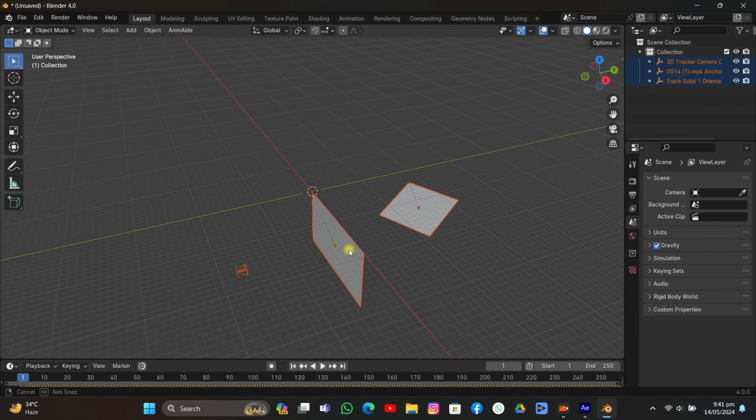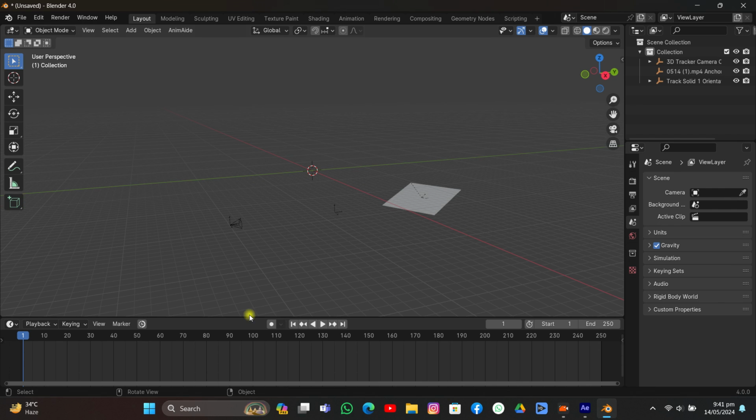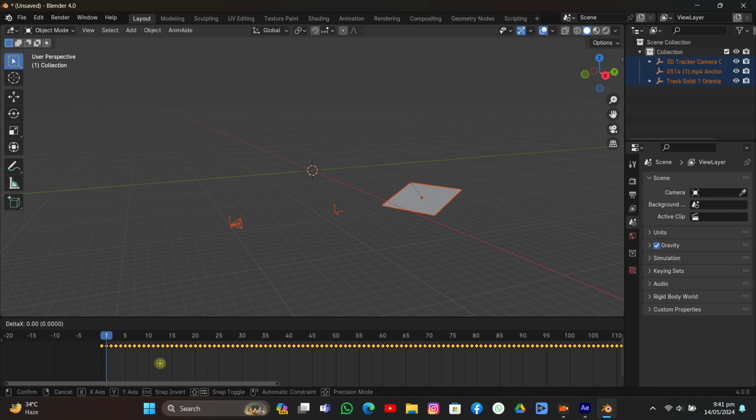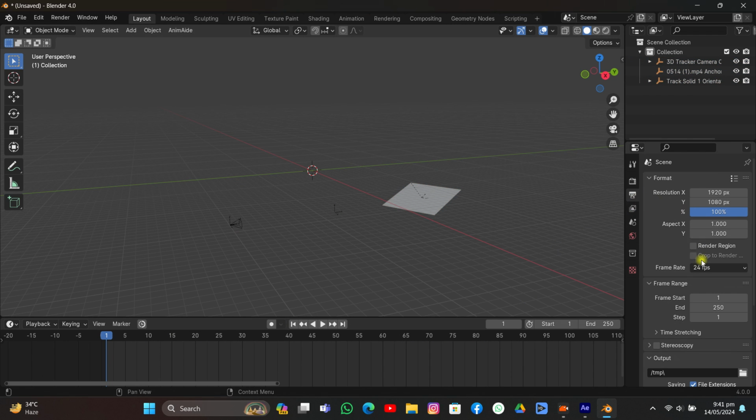As you can see, we have imported it, but we don't need this huge plane. I'm gonna delete it, and I'm gonna expand this window. I'm gonna hit A, select everything, and I'm gonna move it towards one, or you can say the first frame, and it will be perfect. So now it's time to set the frame rate. Under output settings, go to frame rate and make it 30 frames per second, because our footage was recorded in 30 frames per second.